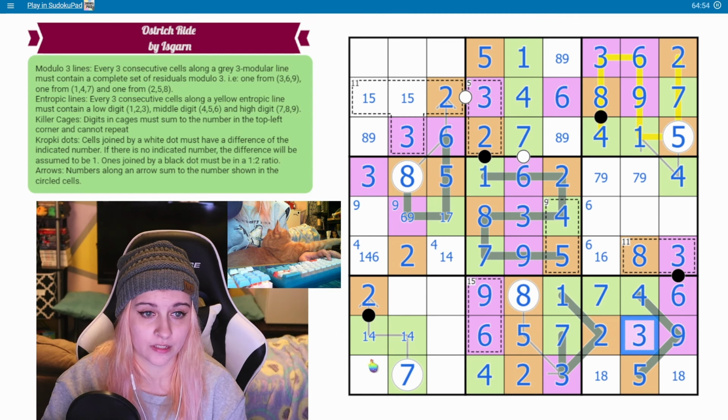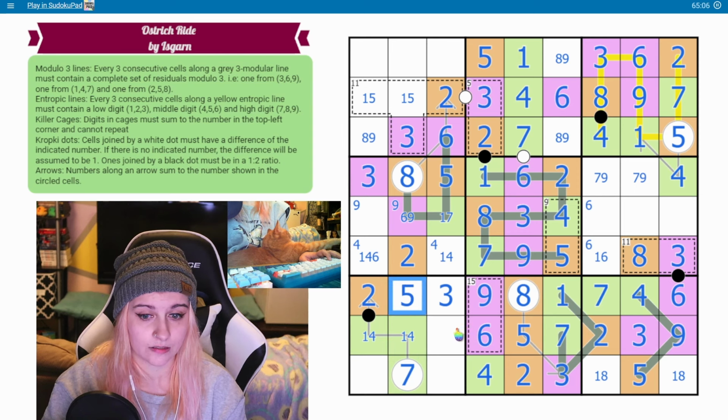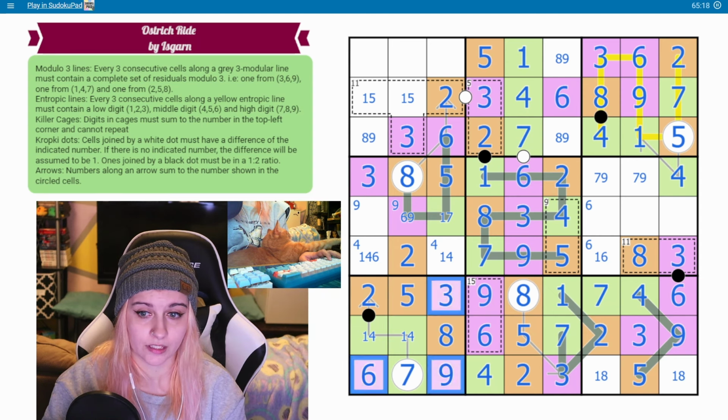I need a 3 in here somewhere. It's going to have to go here because of this and because of these. 1, 2, 3, 4. What about a 5? 5 would go here. 6 would go down here, so it goes here. 7, and then this is going to be 8, 9. 9 would go here, and this would be 8. 2, 5, and 8 are orange. 3, 6, and 9 are pink.